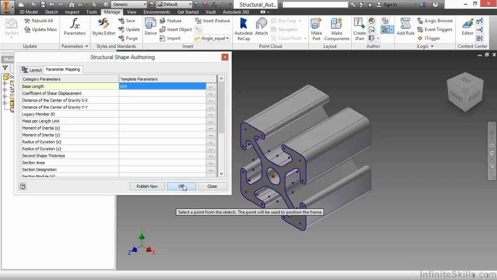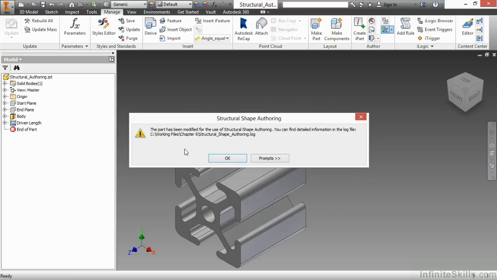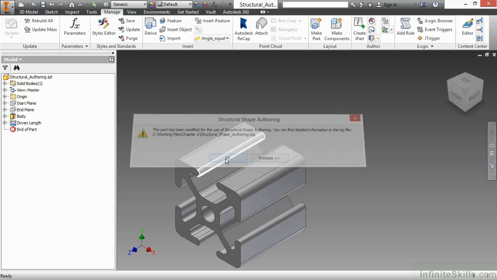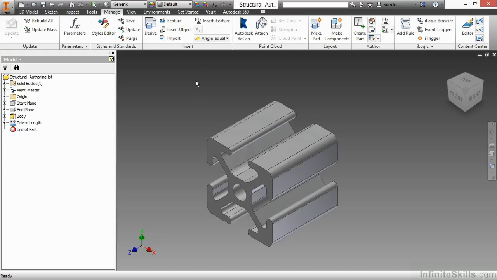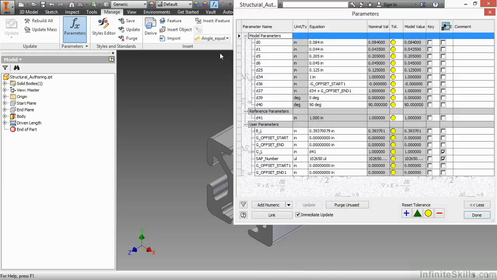I'll choose OK, and it's going to tell me that my part file has been modified for the use of structural shape authoring and it's ready to be published in. It created a log file in this location for me as well. I'll choose OK, and I would like to just verify that my D34 was correct. So I'll go up to my parameter box and I'll look for D34, that was my 1 inch. And sure enough, that did work out to be the correct length for me.